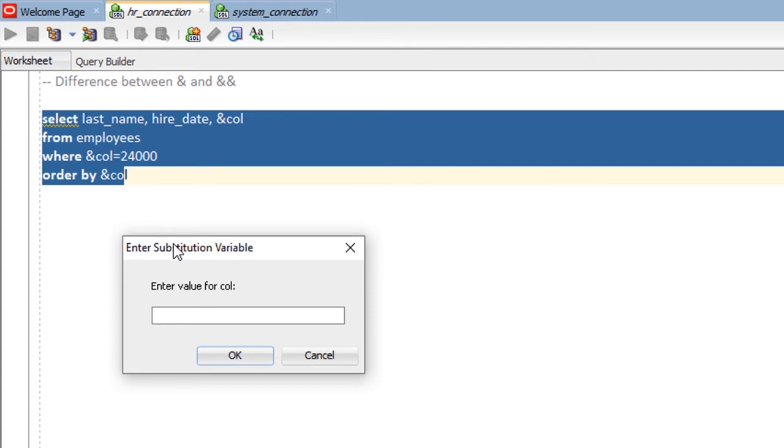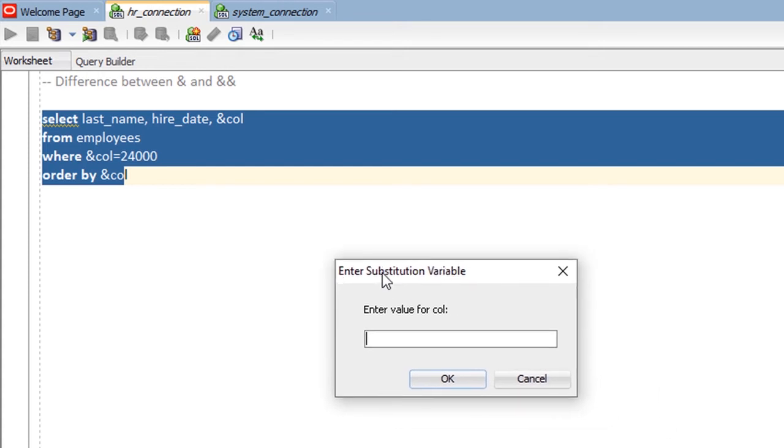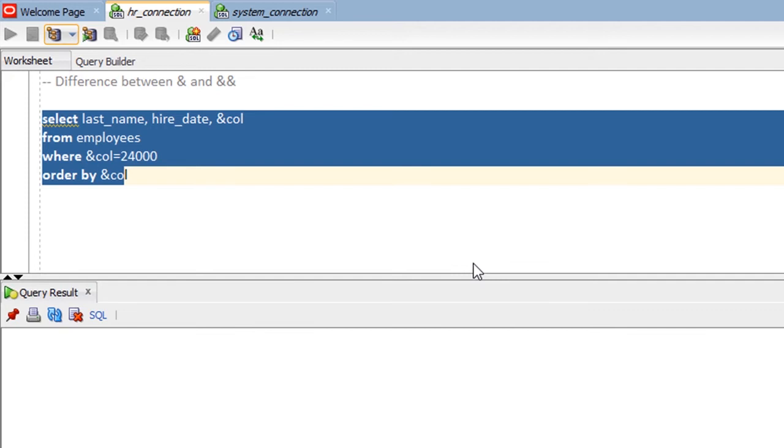Let's assume that you enter here, for example, department_id, click OK. So as we can see here, Oracle asks you again to enter a value for the variable col. Let's assume that we put here salary. And again Oracle asks you to enter a value for the variable col. Let's assume that we put here, for example, last_name and click OK.